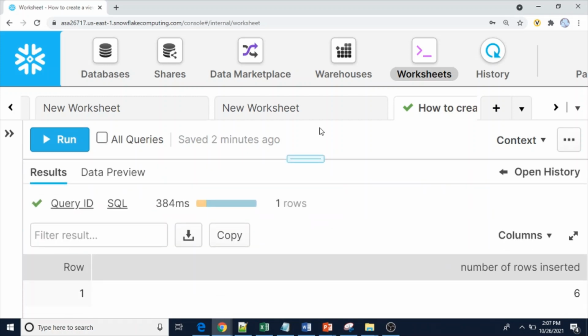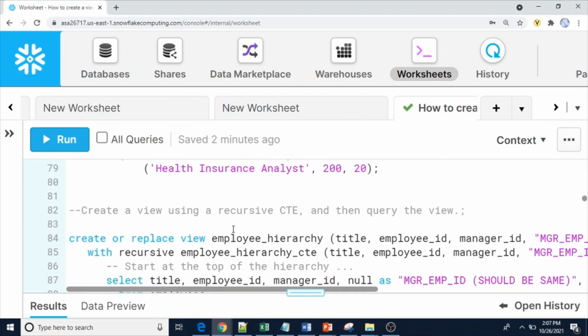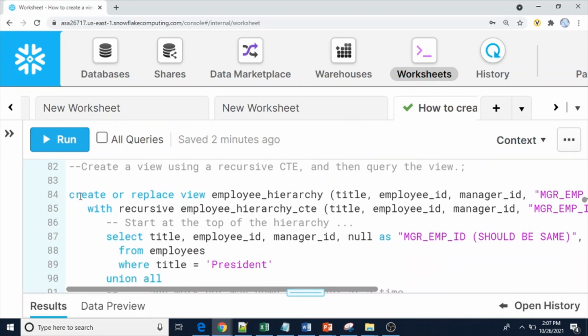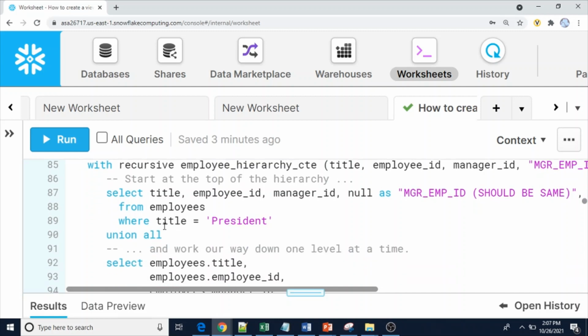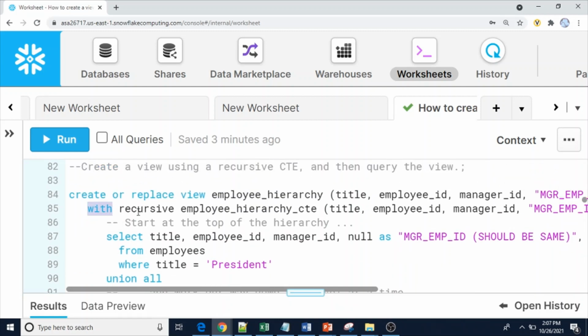So the number of rows inserted is 6. Now I am going to create a recursive CTE view with the recursive keyword. So create or replace view. Here I am not going to use the recursive keyword. Forget about the logic for now. I will show you the output, then you will come to know what it actually does. So here I am using the WITH clause. Before WITH I am using RECURSIVE, so that you can use this name inside the view itself. Employee_hierarchy_CTE.